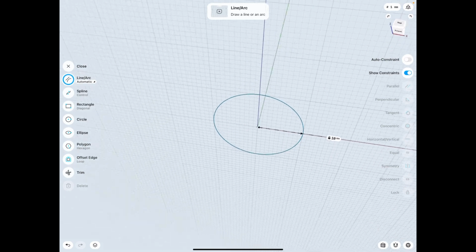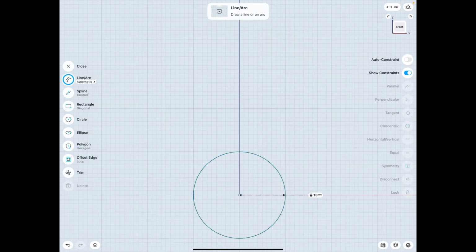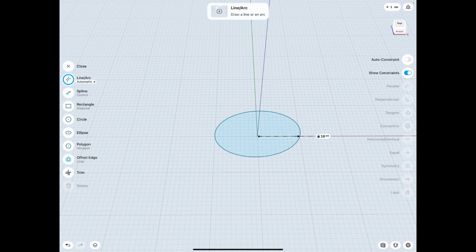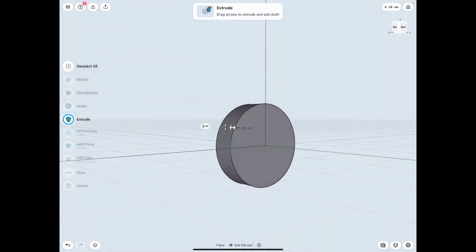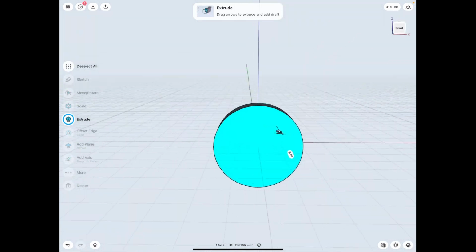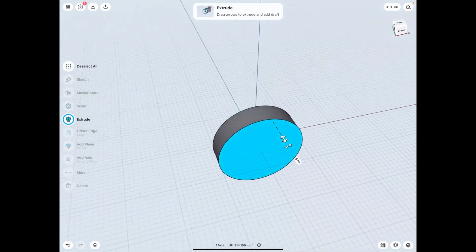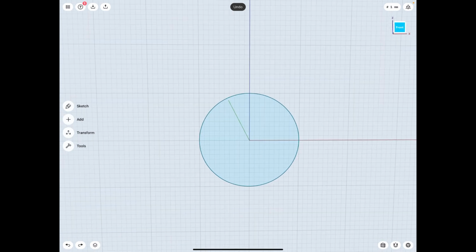And if you rotate around, you can see that we now have a flat working drawing. And from there, let's say we wanted to draw this out into a cylinder. Now we have a cylinder that is 5 millimeters tall by 20 millimeters diameter. We're going to go back though, because we're going to turn this into a ring, not a cylinder.